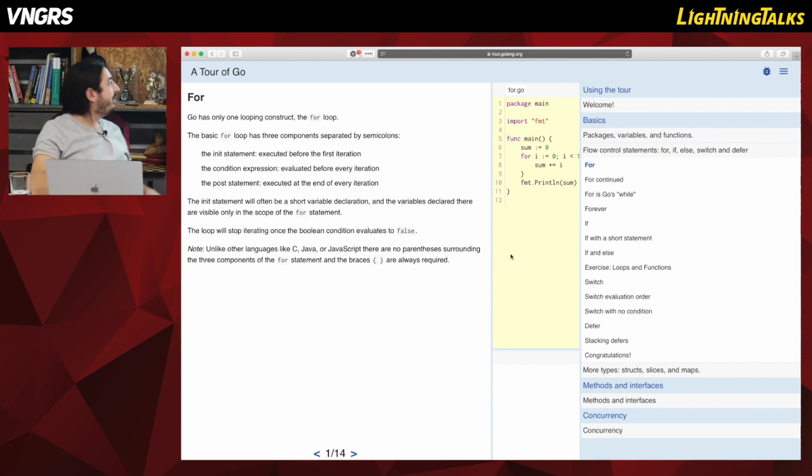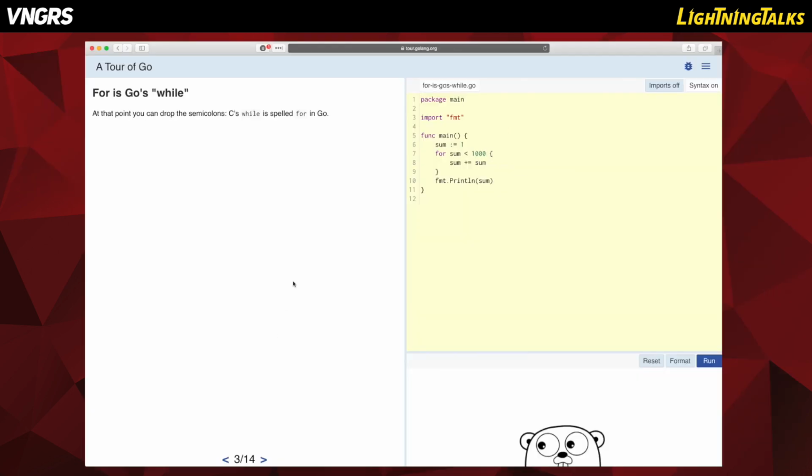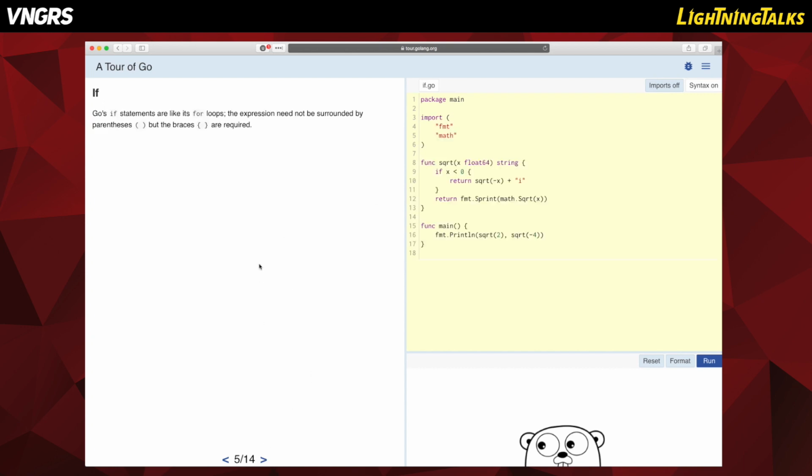So like the first part, I am going to go fast on the second part, which is the syntax. And I want to get to methods, interfaces, and concurrency parts. So let's go. Go has a for loop. It's the plain old for loop. You just declare the variable, set the condition, and set the increment step.